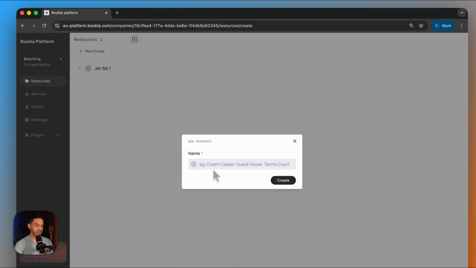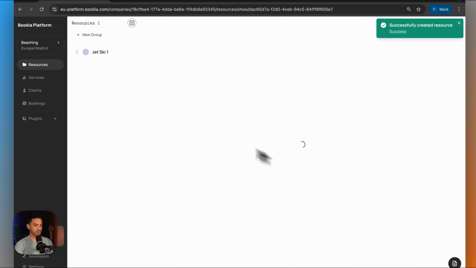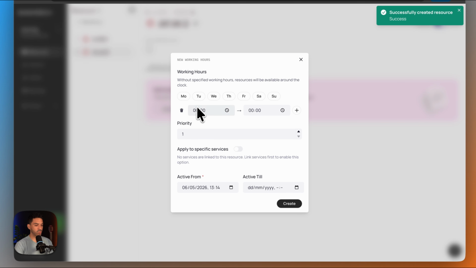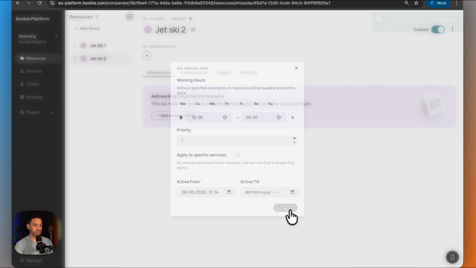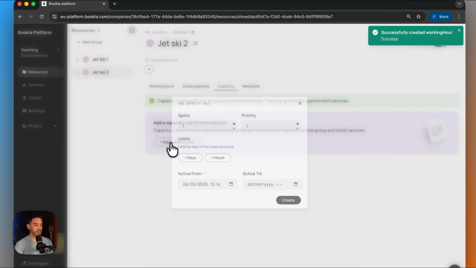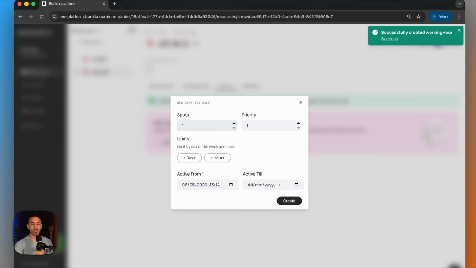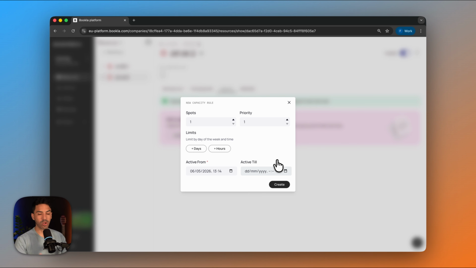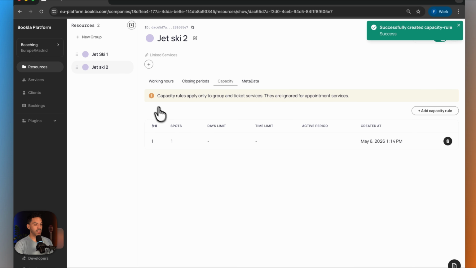Let's go ahead and create jet ski number 2. So we give it a name, we add the working hours, so let's do this time from 10 to 8 p.m. And then, very important, we add the capacity that, as we said, is 1 per jet ski or a couple per jet ski. This means 1 booking per resource. So we create, and now we have this.